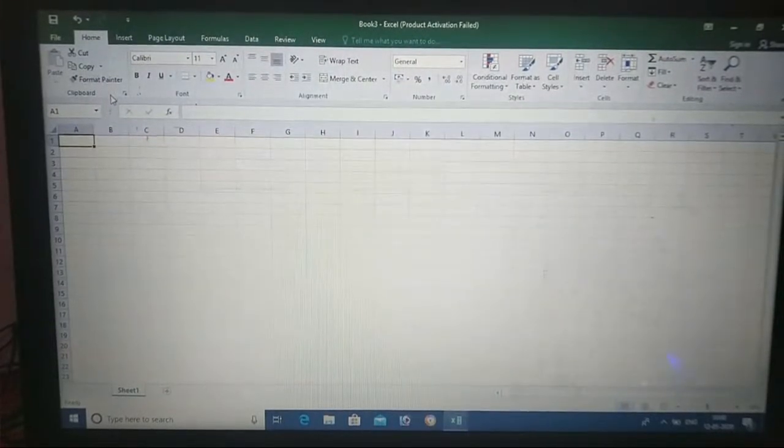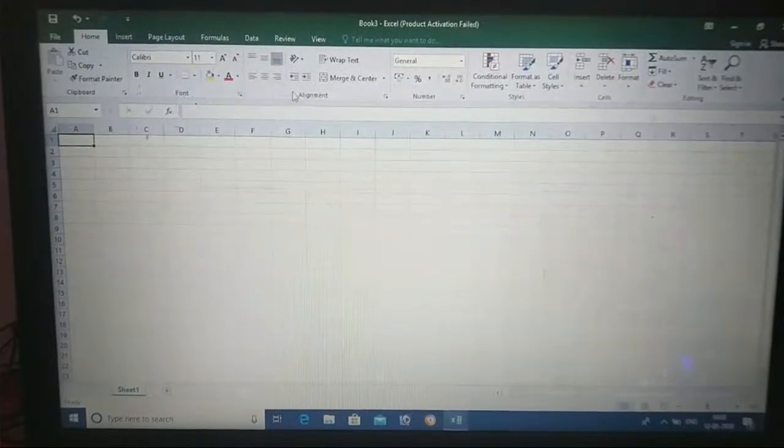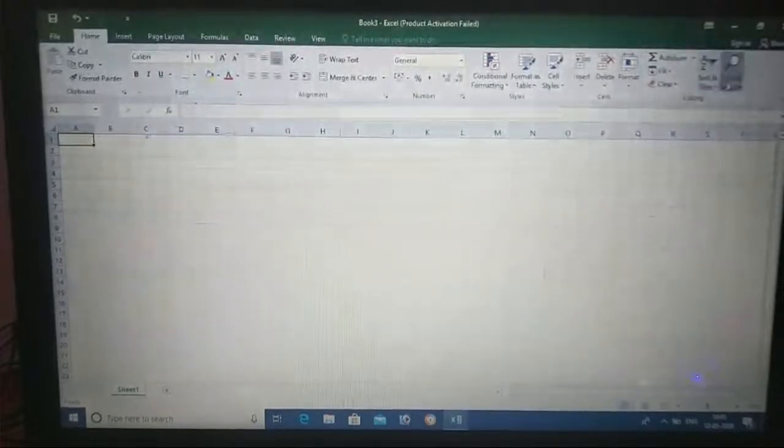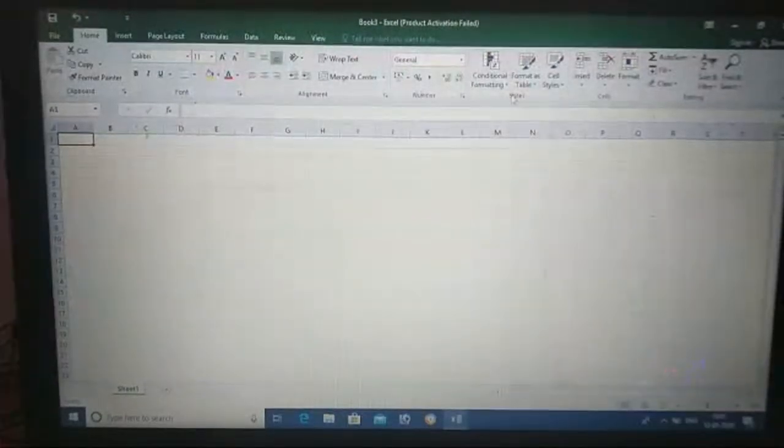You have to perform formatting related options, as I told. So you will apply font, alignment, number, style, cells. If you have to perform some editing, for formatting, 4 are there: font, alignment, number, and styles.